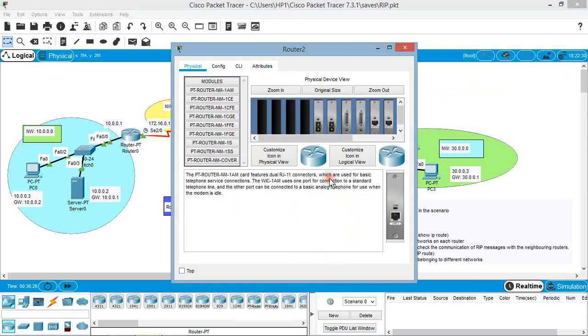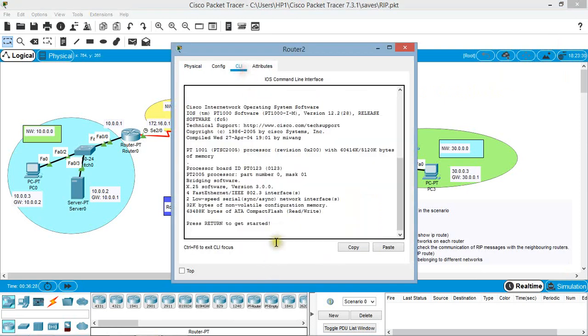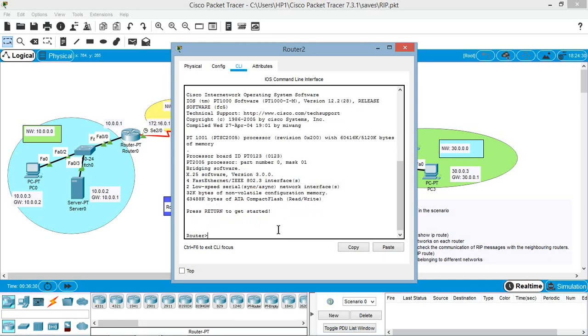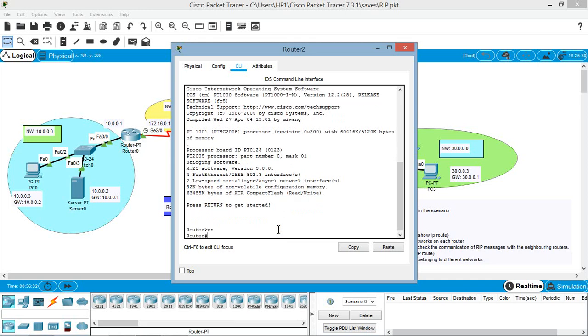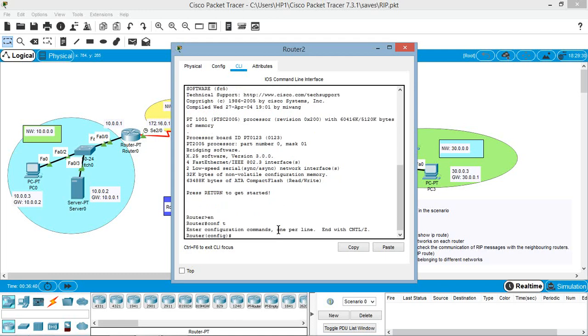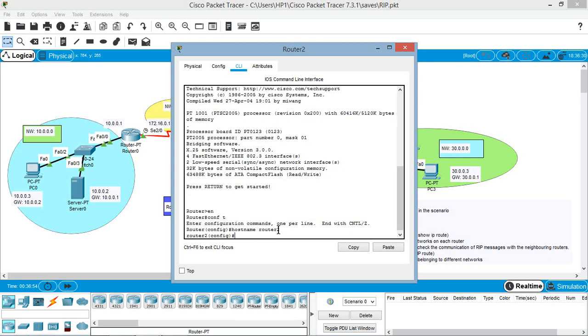So on this router 2, we'll use the command line interface. The first command should be the enable command to get the hash prompt. Here the next command should be config terminal, or configure terminal, and let us first of all configure the host name on this router. This router is router 2 in the simulation scenario which is shown. So this is router 2. Now we are on router 2.